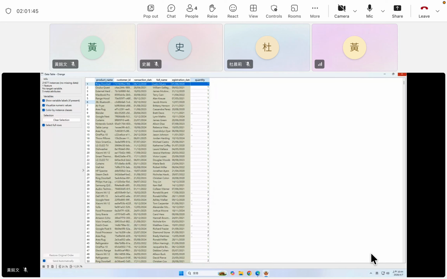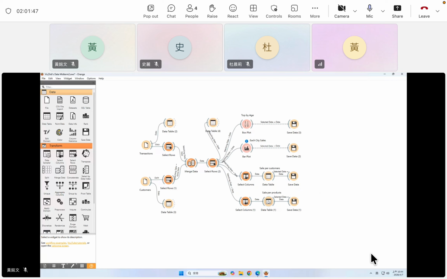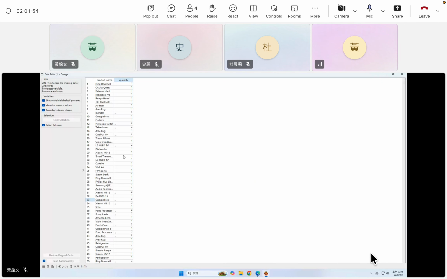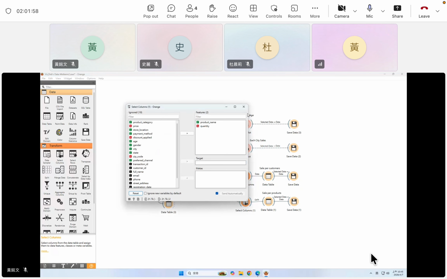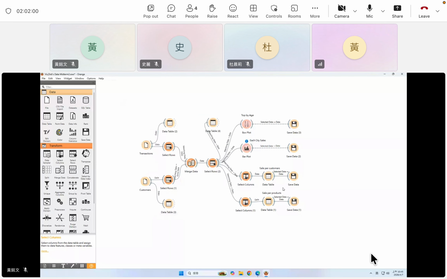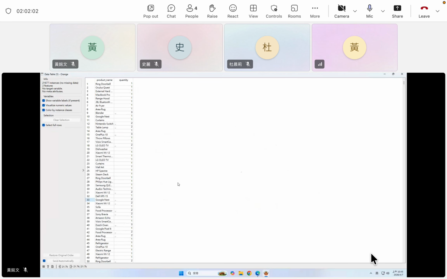And the last one is the sales per product. So this one is very simple. We want to know which product sells the most. So in the select column, we choose product name and then quantity. So with this one we can know which product is our best selling, and also which product we should focus on.